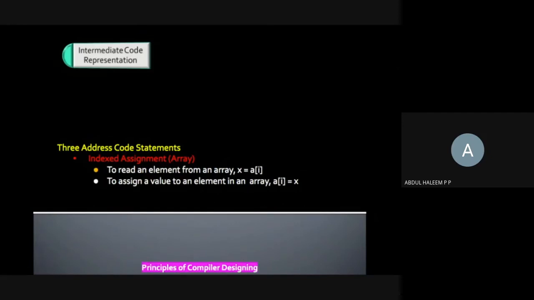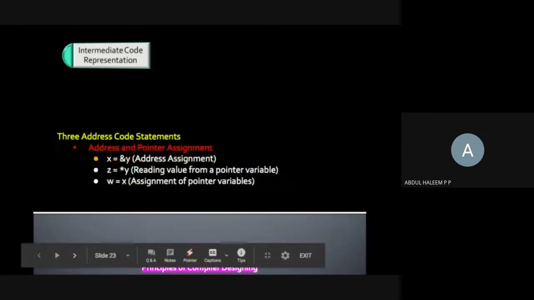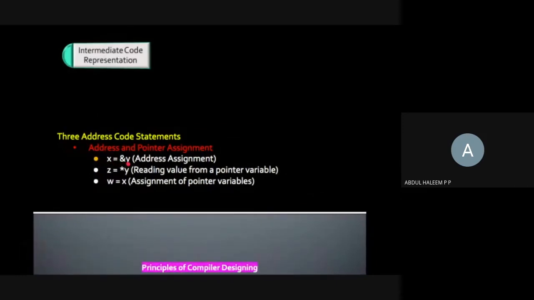Similarly, there will be pointer arithmetic also. So see, x equal to address of y. Here an address is being assigned to x. Z equal to value at y. We are accessing the value stored at this pointer address. And w equal to x. If x is a pointer, that address can be pointed to by y also. So these kinds of pointer assignment statements are also possible with the help of 3-address statements.